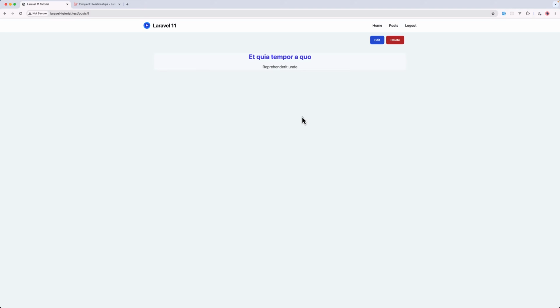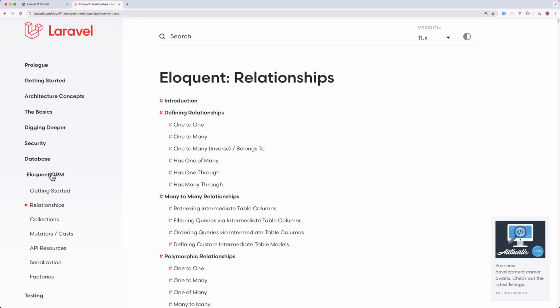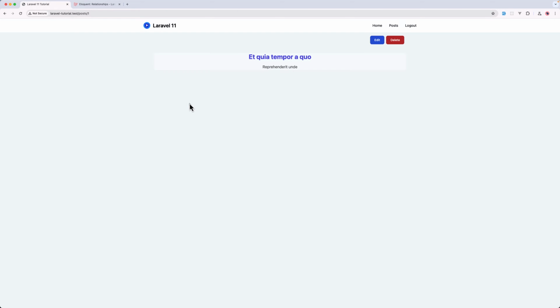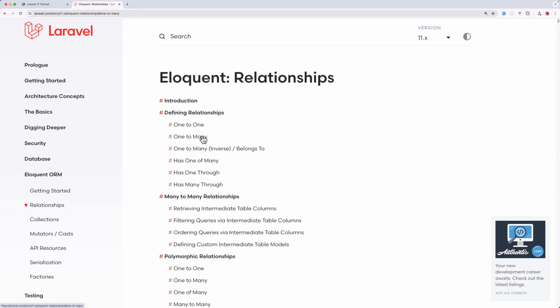Okay, so we need a connection, a relationship between user and the post. And if I visit the Laravel documentation, we have Eloquent ORM and we have relationships here. So defining relationships: one-to-one, one-to-many, one-to-many inverse, has one of many, has one through and has many through. Also we have polymorphic relationships. But what we want in our case is one-to-many, so user can have many posts. One user can have many posts. So this is a one-to-many relationship.